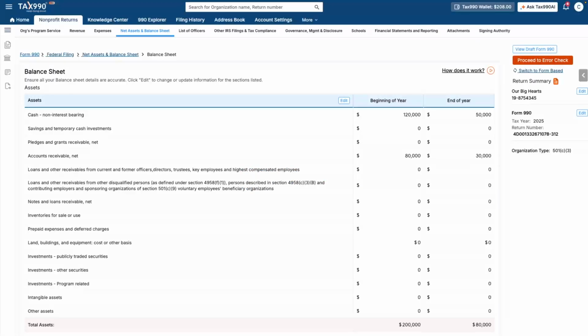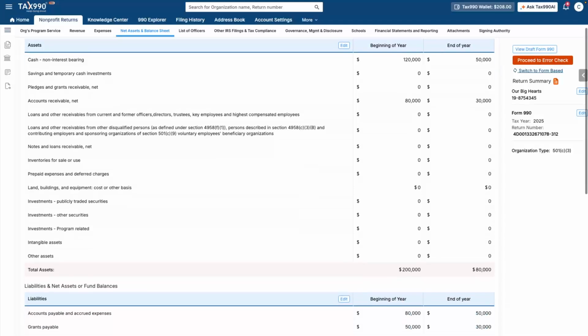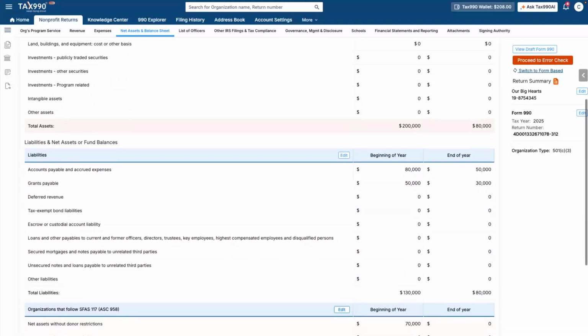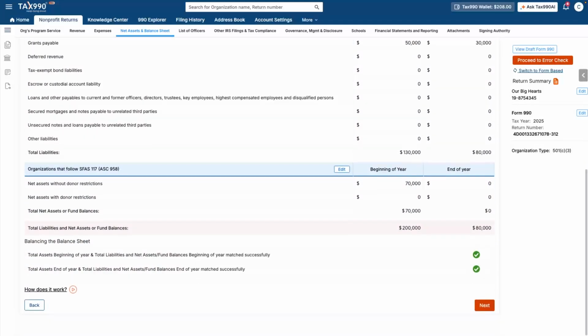The balance sheet screen provides a summary of the organization's assets, liabilities, and net assets or fund balances. Review the beginning of year and end of year amounts carefully. If any information needs to be updated, select Edit beside the appropriate section. Tax990 also checks whether the balance sheet is balanced, confirming that total assets match total liabilities plus net assets or fund balances. Once the balance sheet has been reviewed, click Next to continue.